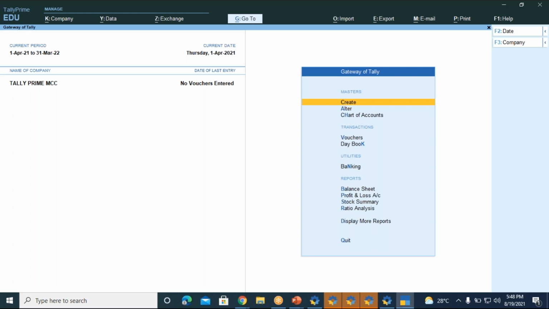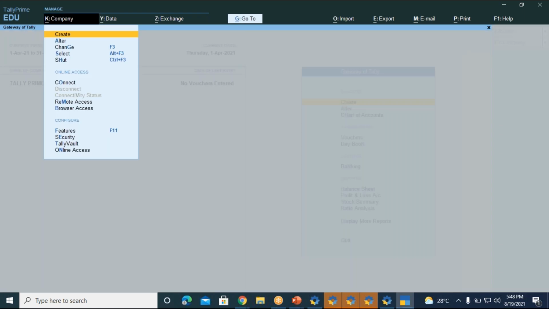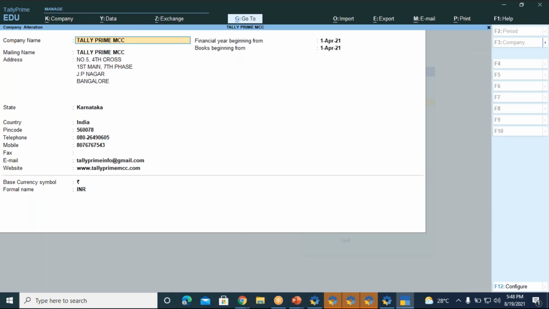We will press Alt K or select the Company option in the horizontal button bar. You have the option Alter, so select the Alter option. You are in the company alteration screen. From the company alteration screen, you have to press Alt D. D for delete. Alt plus D.